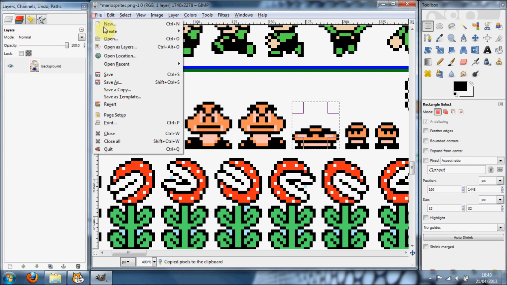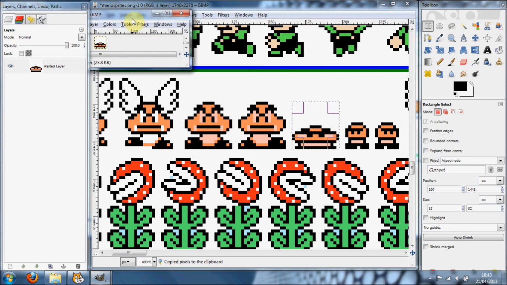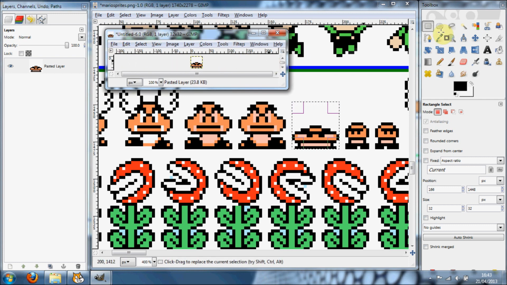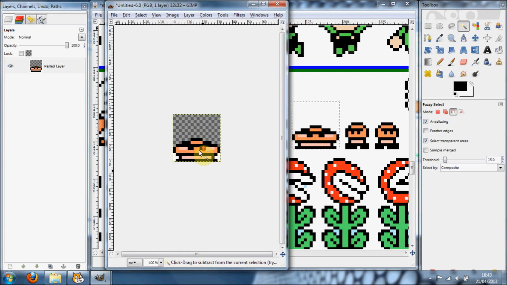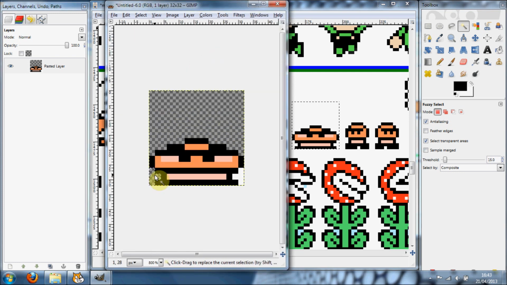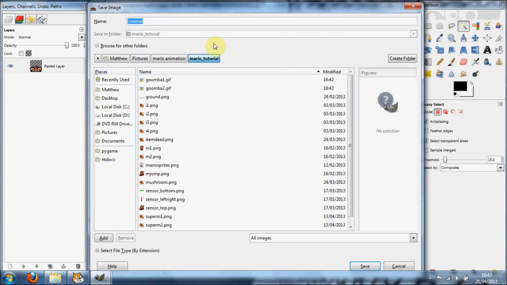And then last of all, we won't be using this sprite in this tutorial, but we may as well just have it anyway, because we'll probably use it in the next tutorial. Get rid of the, delete, that's very small and I can't see that. Control-Shift-A, Control-S, and I'll just call it Goomba dead.gif.